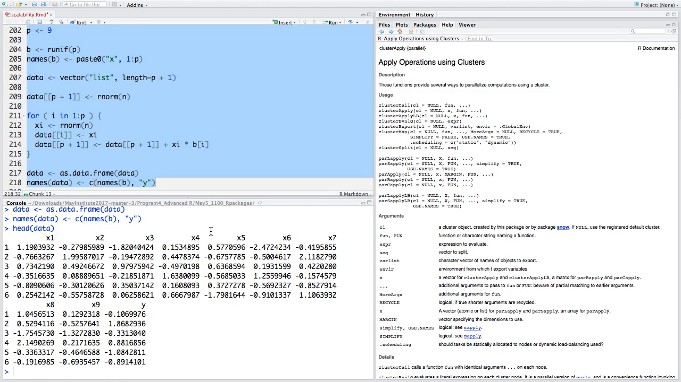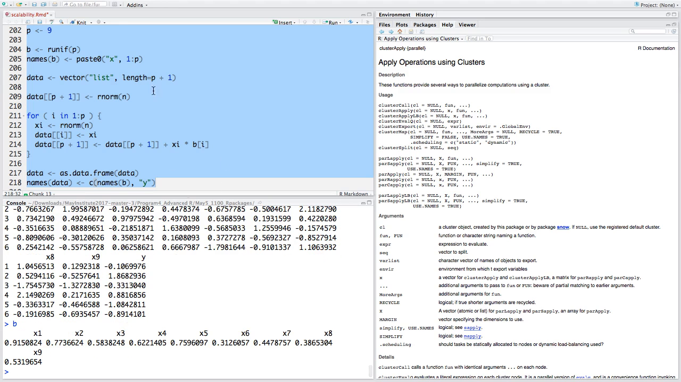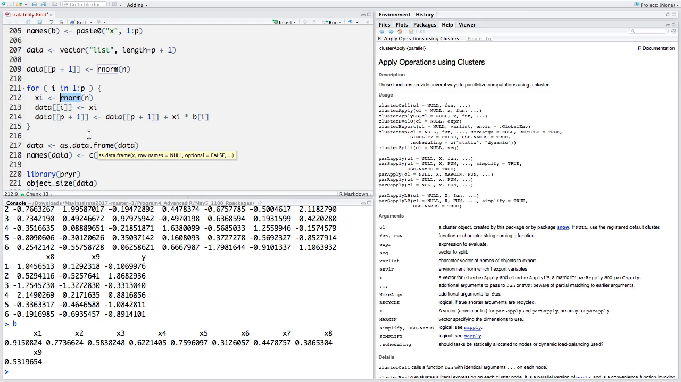So I just created a data set with 9 columns and a certain number of coefficients. I created a y response vector from those coefficients, in addition to some random noise. So I want to try to do some linear regression on this data set.